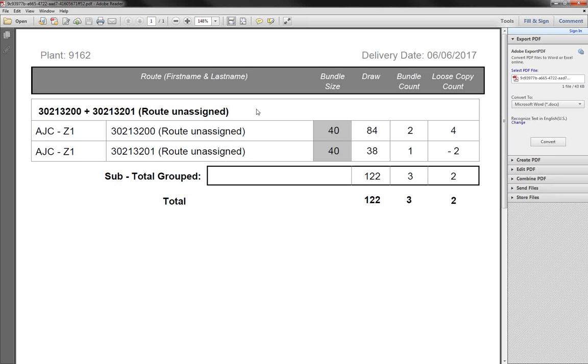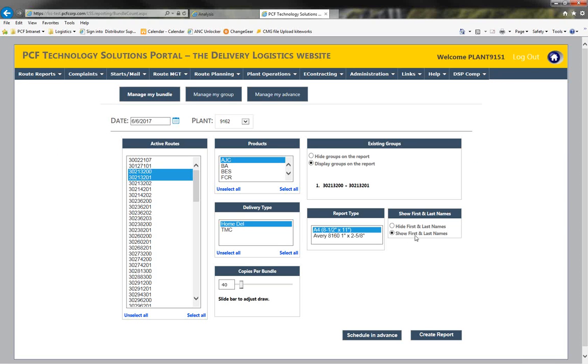That's how the groups will display on the reports. Any comments or questions about this? And route unassigned just means that this route doesn't have a carrier assigned to it, apparently. Otherwise, it would show a carrier name here. That's to show first and last name.